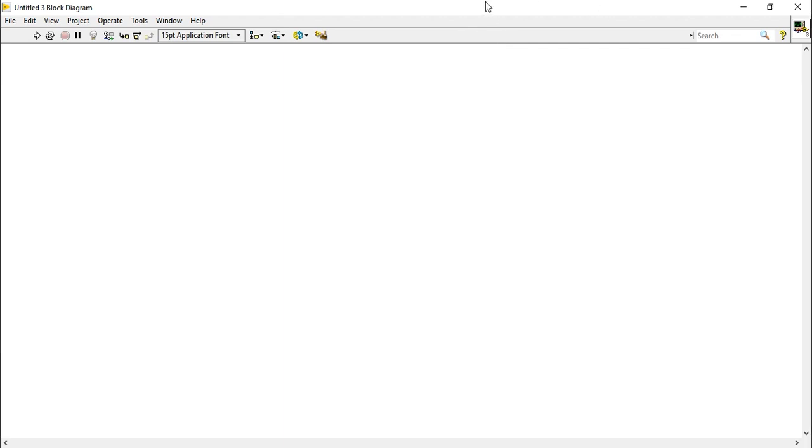So hello friends, the purpose of this video is to show how we can batch rename the files that we already have in a folder. Okay, so how we can do this is using LabVIEW.